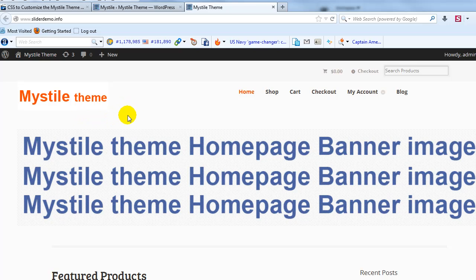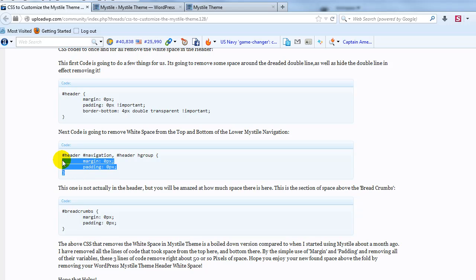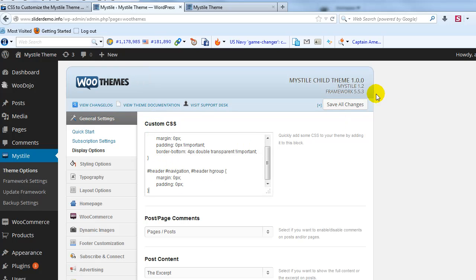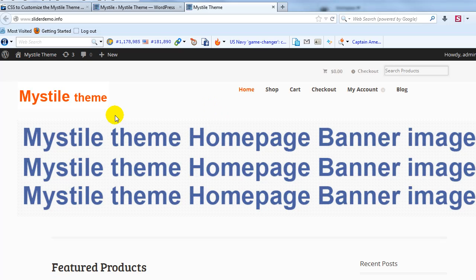Next, we're going to reduce the space that's in here, so we're going to move it up even further. Let's go back to the UploadWP forums and copy this CSS. And again, we're going to just paste it in the custom CSS box and save all changes. And then if I refresh the page, you'll see that that space has been reduced even more.